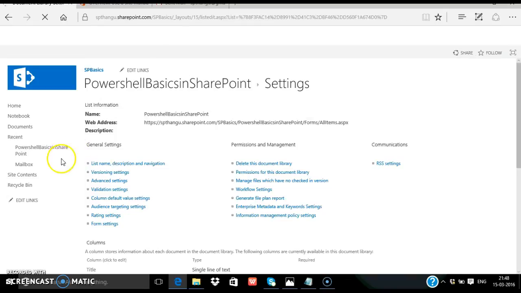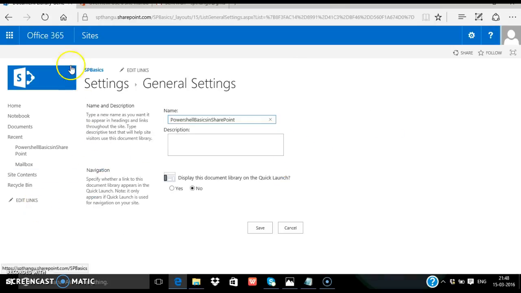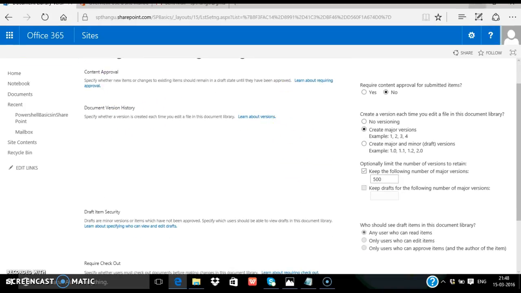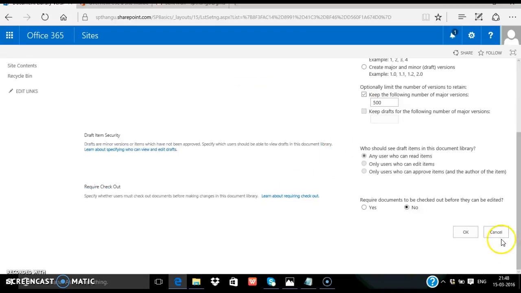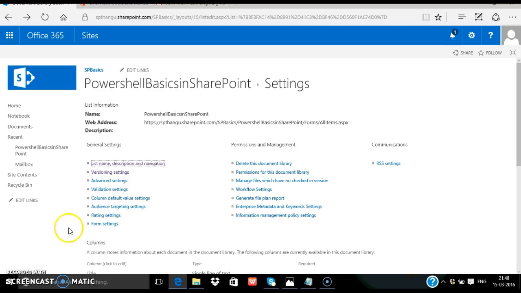In the settings, you can have additional properties like change the name, description, navigation if needed, and then you can change the versioning settings if you want over here. If you want content approval for items, you can just click yes here. If you do not want versioning, click no versioning. And there are many other properties here. So this is a summary of the list.